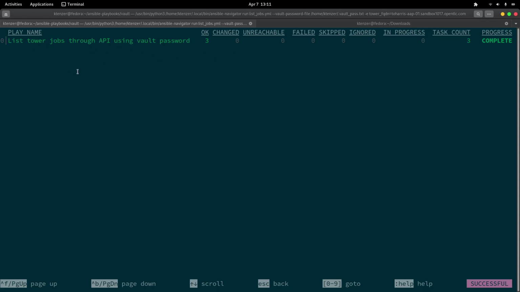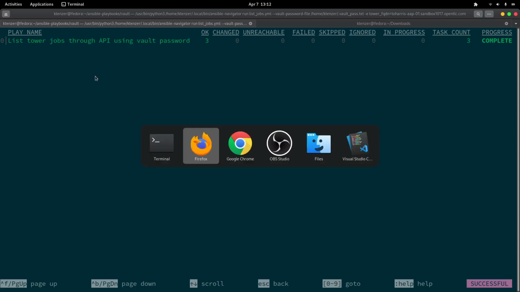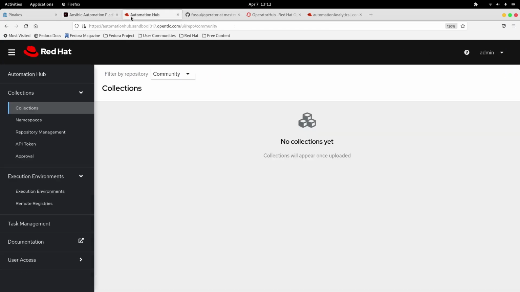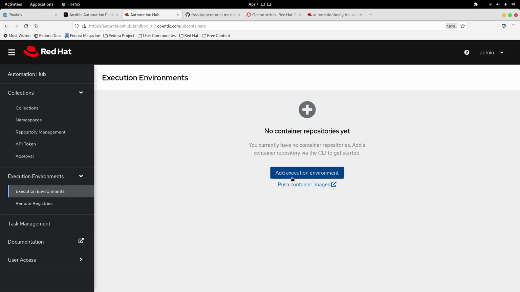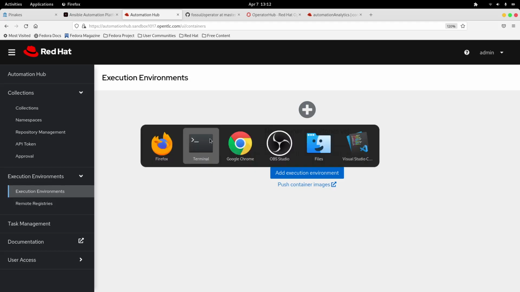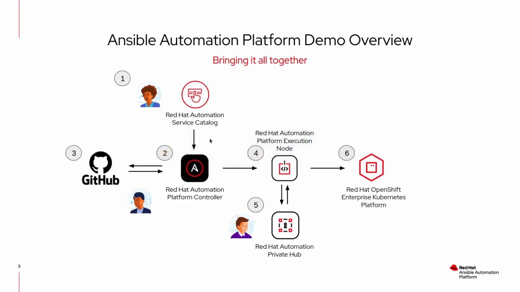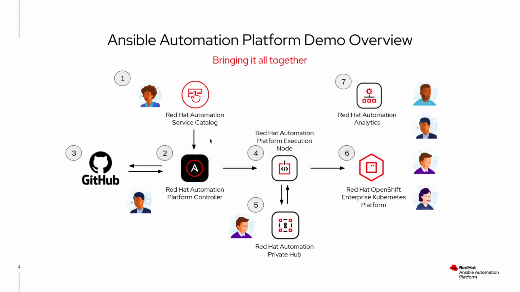These navigator or execution environments can also be stored in our automation hub as well. I don't have any here, but you can add an execution environment to that. So we just kind of walked through some of these capabilities while deploying something to Kubernetes. Again, it could be deploying something to AWS or whatever it is, right? Use your imagination. So I'm just going to go to the last part here, which is the analytics.